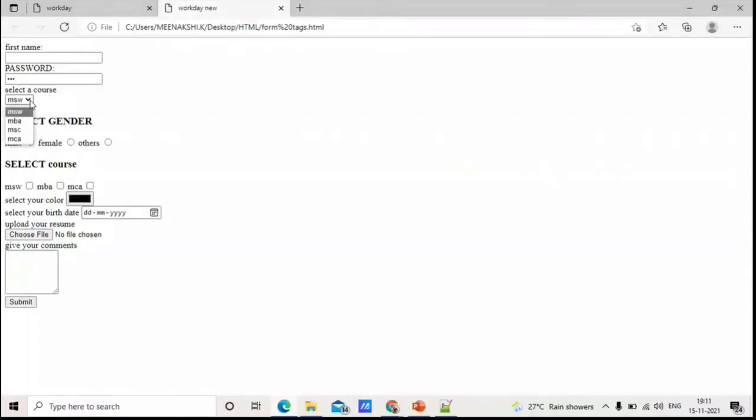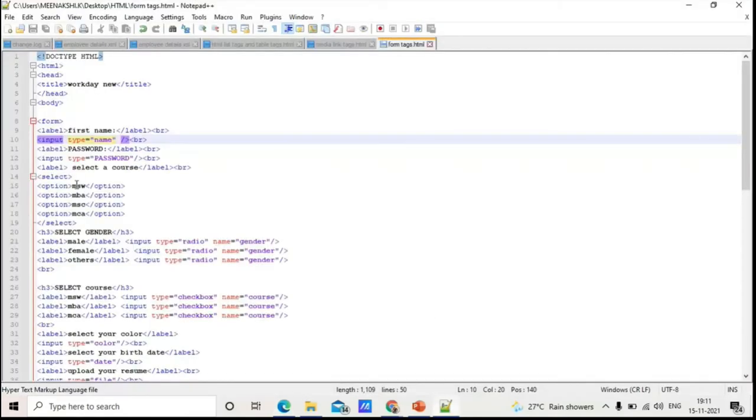For selecting your course, you have to use a drop-down list. There can be n number of courses within a college or any institute, or any training institution. If you want to choose from a drop-down list, as usual give a label for selecting a course, and for giving options in a drop-down list, you have to use a tag like select. Opening select and closing select.